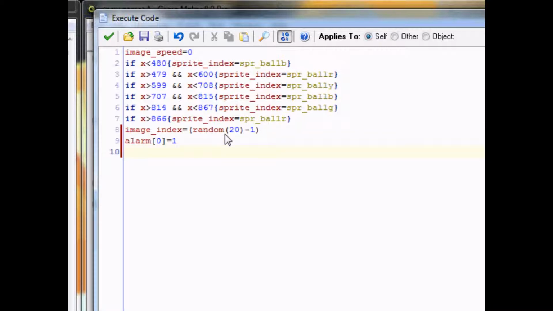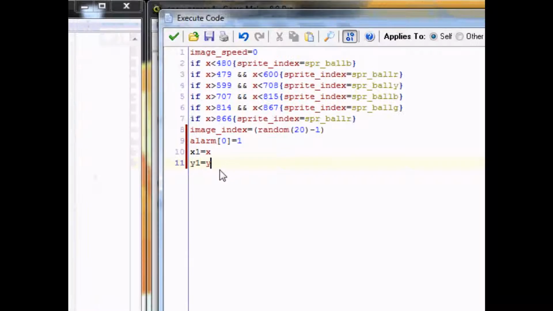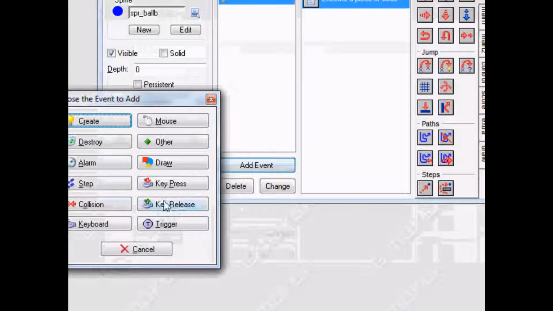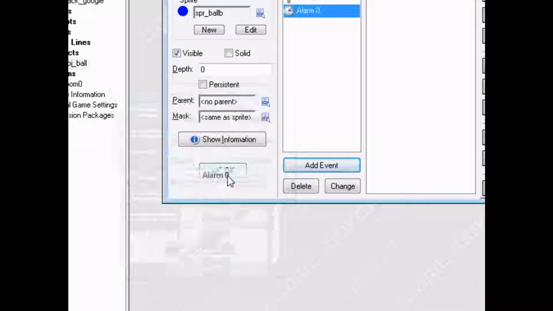And the next thing we need to set, create a new variable called x1 equals x, and y1 equals y. Okay. So this is to represent where the ball started at, because it's going to need to reset there in the beginning, and we need to make sure there's a variable to show where it was in the beginning. Okay. So now it's going to alarm 0.